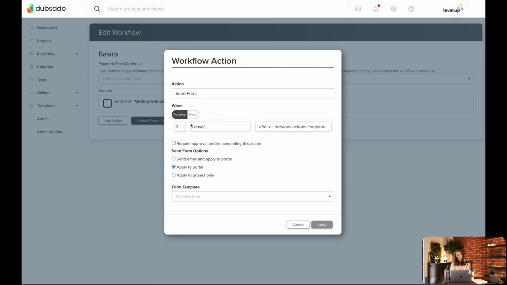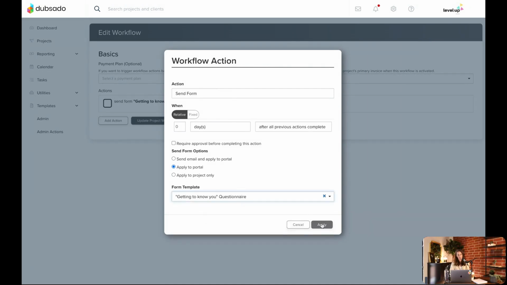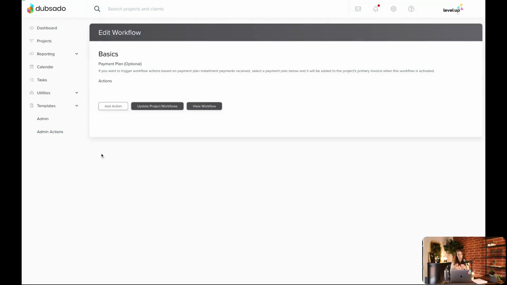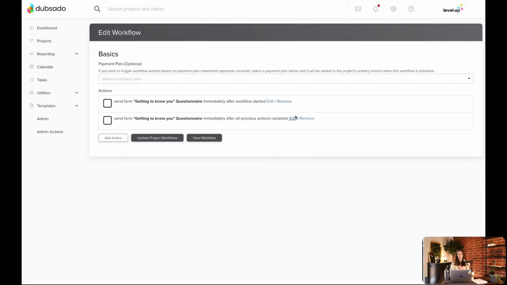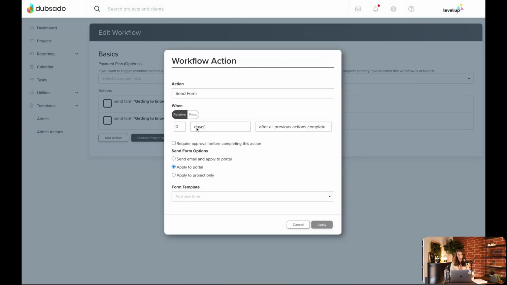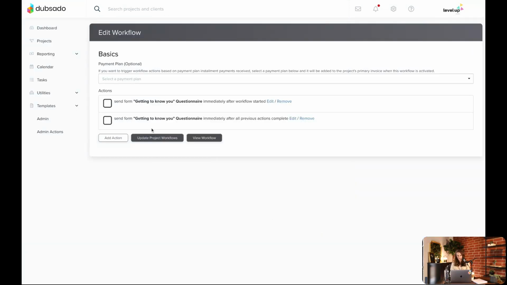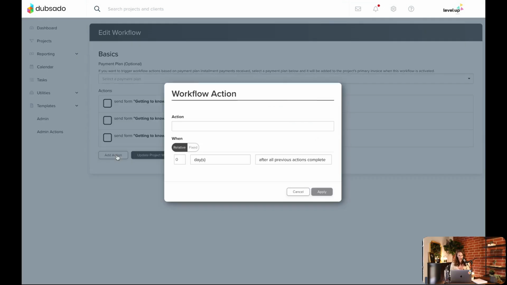You're going to click send form, pick the form that you want to apply, and then apply it. So what that apply to portal action I selected is going to do is just apply it to the portal. It's not going to send an email. Then let's say I want to send another form on here. Click send form. I want to apply that to the portal. I don't want to send them an email. I think I'm just sending the same form again and again, just for the sake of this webinar. Then I've already sent them maybe 5 forms.